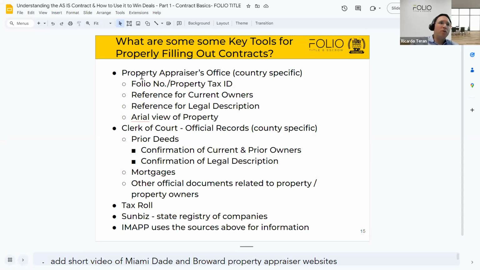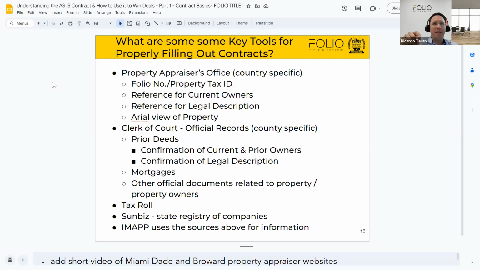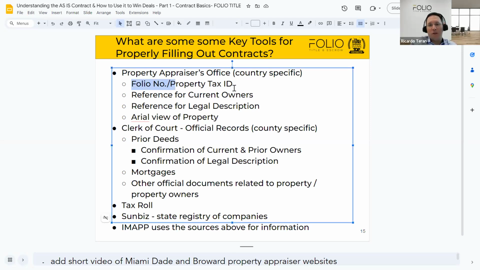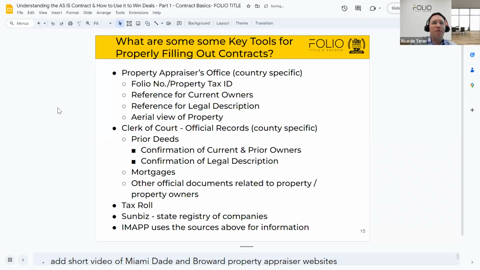Well, the first tool you need to know is the property appraiser's office. Property appraisers are county specific. So if you're in a certain county, you want to Google such and such county property appraiser, right? So Palm Beach County property appraiser, Duval County property appraiser. In the property appraiser's office, you're going to get a couple of things. You're going to get the property tax ID or the folio number. That's where our name, we thought of it from, the folio title. It will reference the current owners. It will reference the legal description, and it's also going to give you an aerial view of the property.